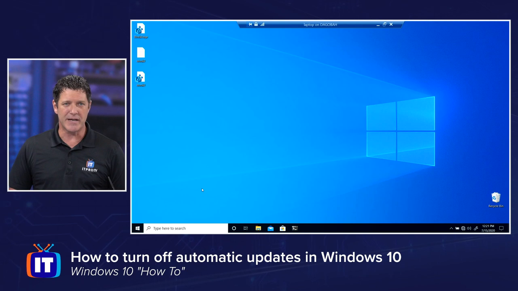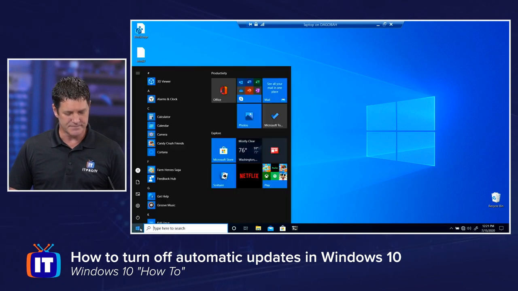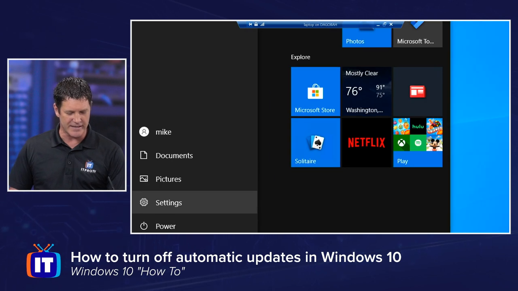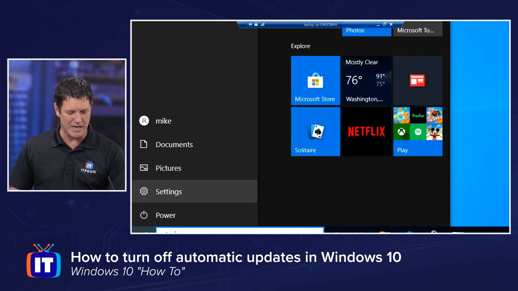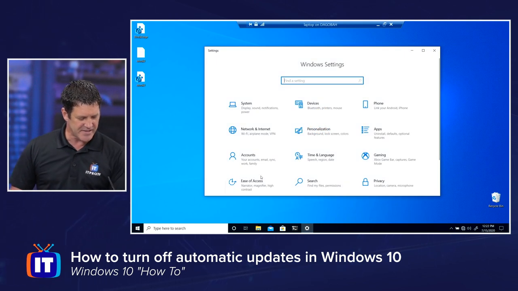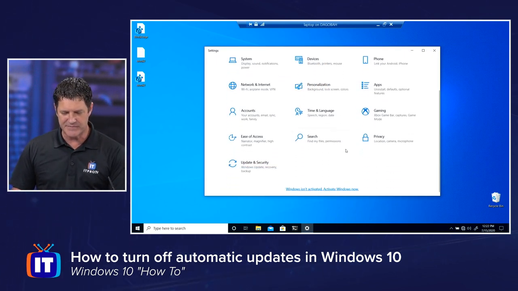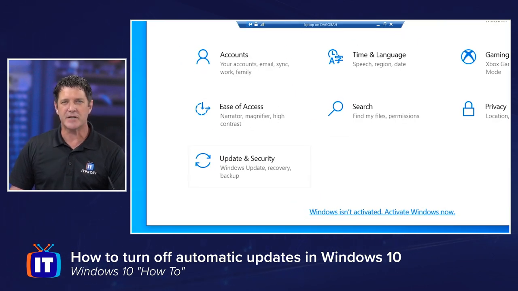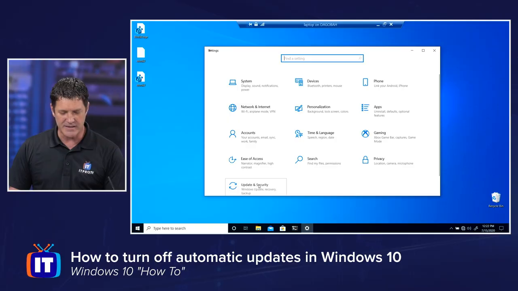So let's start by going to our Start menu, and I'm going to navigate into Settings. That's that little gear icon right there above that power option. So we'll go into Settings, and in Settings, I'm going to click on Update and Security. You might have to scroll down depending on how big your window is here, and you'll see that Update and Security section there. So I'm going to click on that.